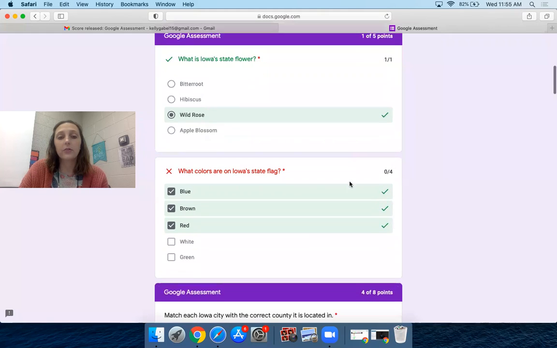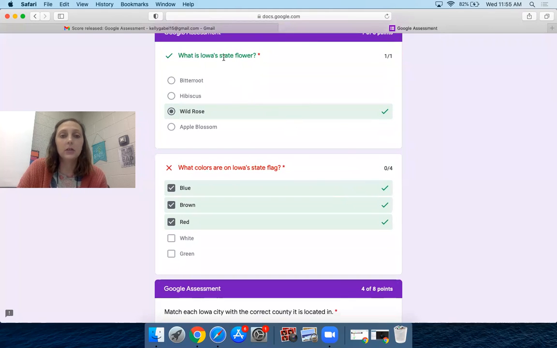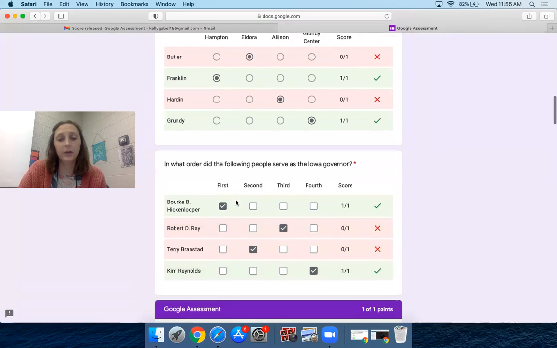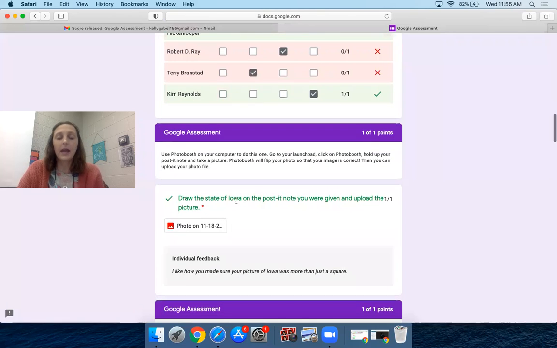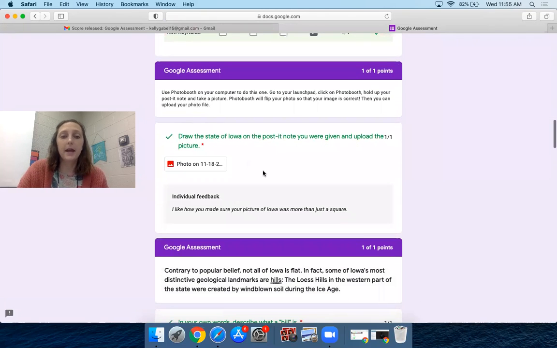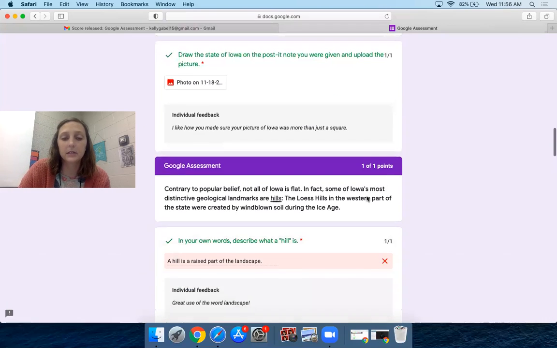And then they can look through each question. Obviously, green means they got the answer right, red means they missed it. And they can review their answers, and they can see if there was individual feedback. So we did feedback on this photo question, and I had looked at their photo, I had given them their scores, and then I typed this individual feedback, and it pops up right here below the answer.